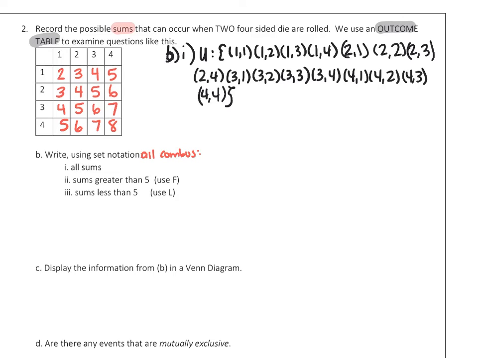Then the combinations that will give me a sum greater than 5. We're going to use F to represent that set, so this will be number 2. My set is F. I should have an equal sign there. So F is sums greater than 5, so sums that are 6, 7, or 8. I want to give the combinations that give me that.